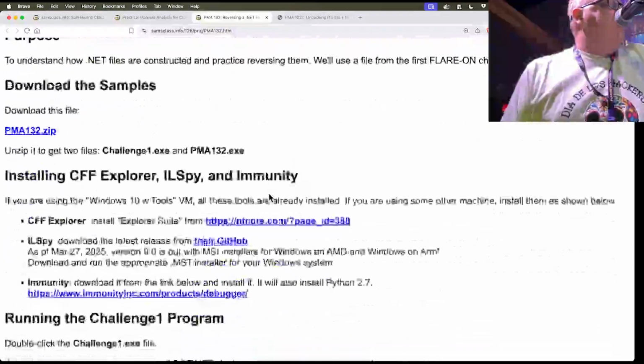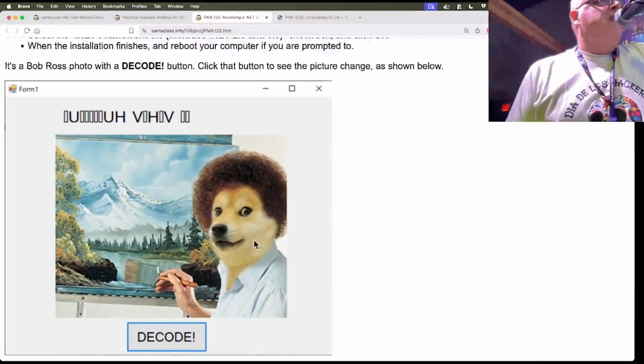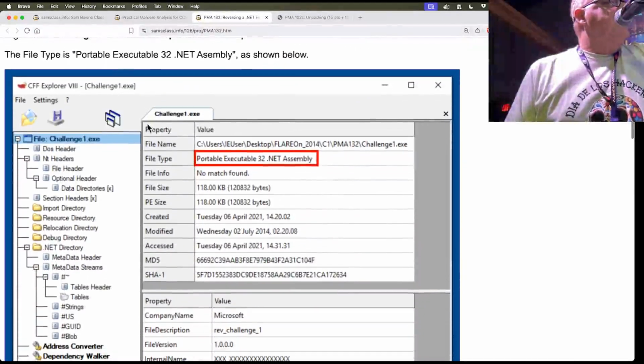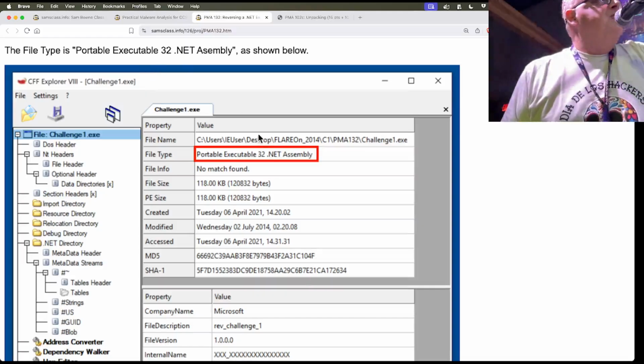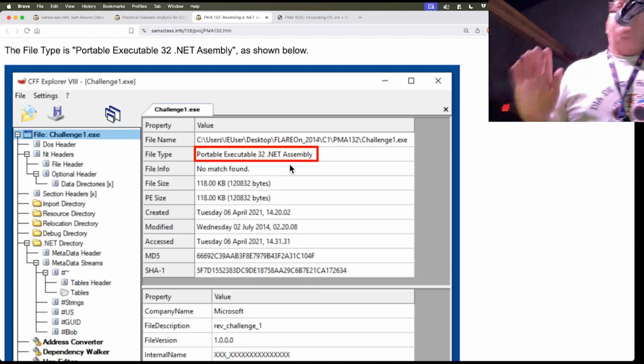So you can download some samples, which I got from them, and so you'll find they had a game here where you have Bob Ross as a dog head. When you click decode, it's supposed to decode this flag, but instead it's just garbage, and you have to figure out how to fix it. So you can open CFF Explorer as a handy tool that tells you what you got here is 32-bit .NET code. And .NET code does not compile down to machine code.